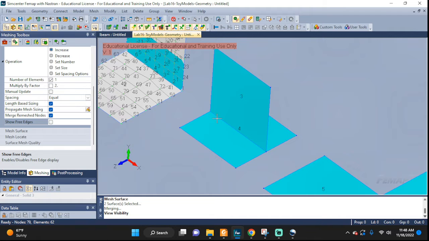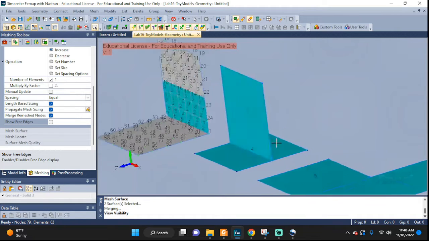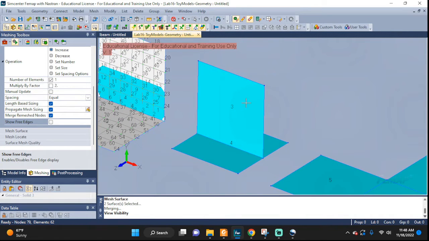This one does not have an edge going across here. As we can see, there's only two identities, 3 and 4, right? 3 is the vertical, 4 is the bottom. So stitching would not work as is, so we need to partition the bottom one in half.